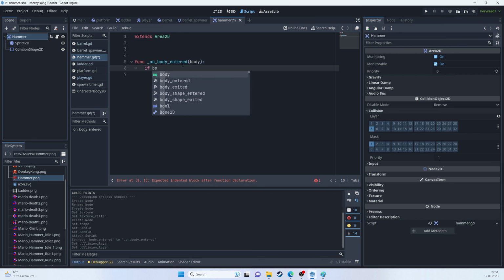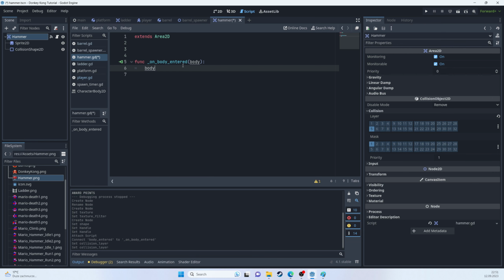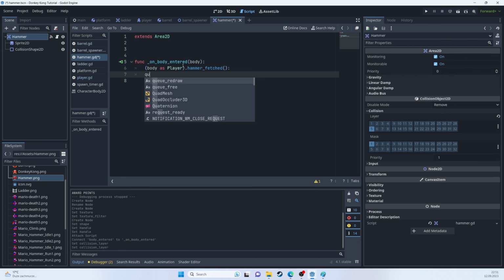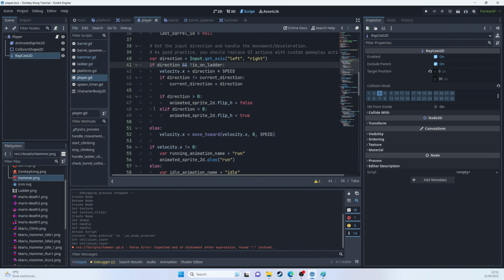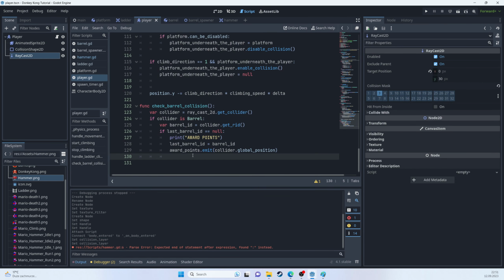So we know that body is a player, and only player can collide with it. So I'm gonna say body as player, and we will create a function called hammer fetched, and we will queue free. So this is all the setup that we need. Let's go back to player and let's write that function at the bottom. And to test the collision, we can just for now print hammer fetched.